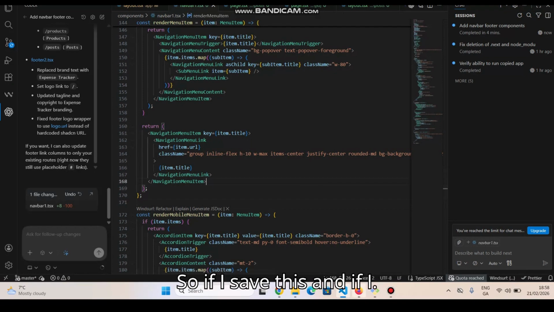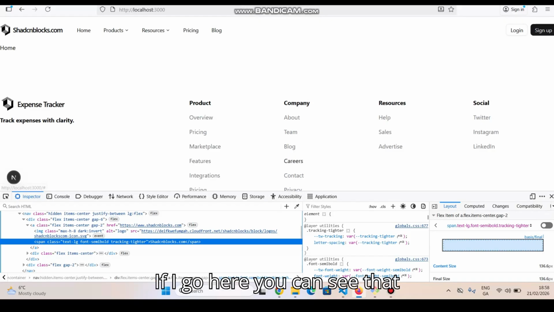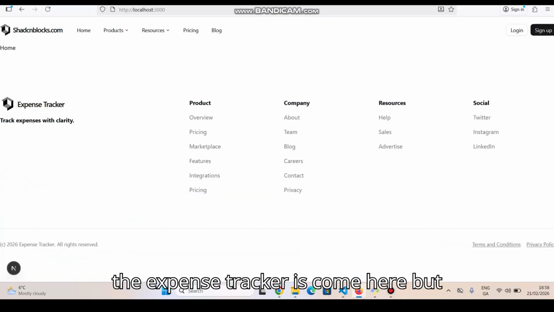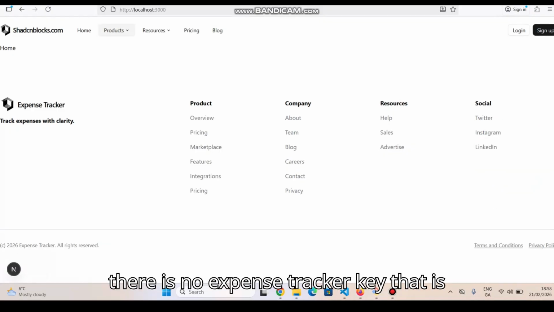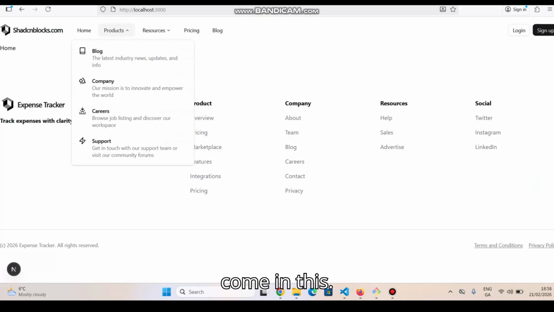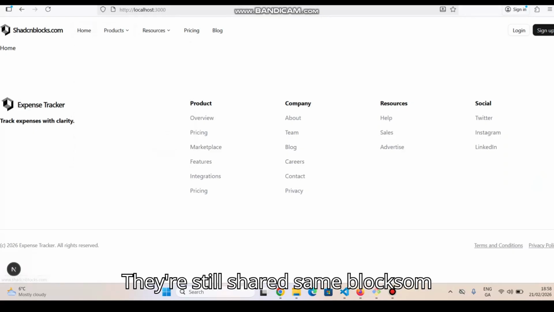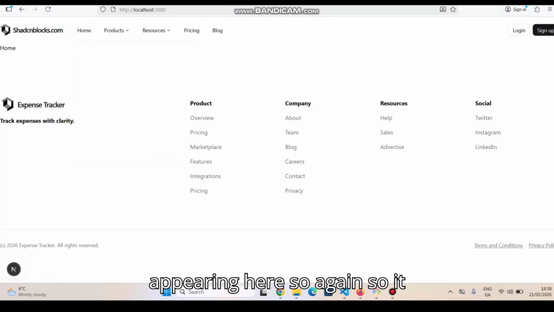So if I save this and if I go here, you can see that the expense tracker has come here, but the expense tracker text did not come in this. There's still shadcn blocks.com appearing here. So again, it didn't quite do my work properly. So I will give it the prompt again, and I will make my navbar to only have the routes and the pages that I have and the expense tracker text. Okay, so let's do that now.